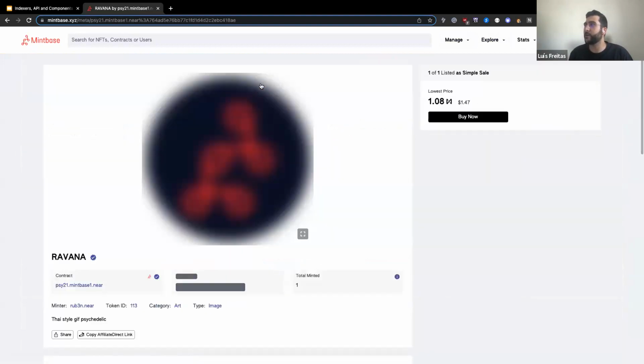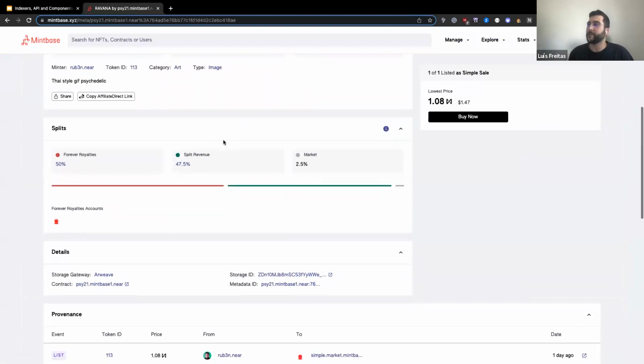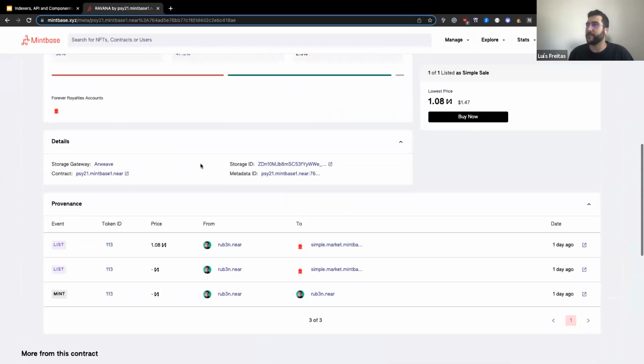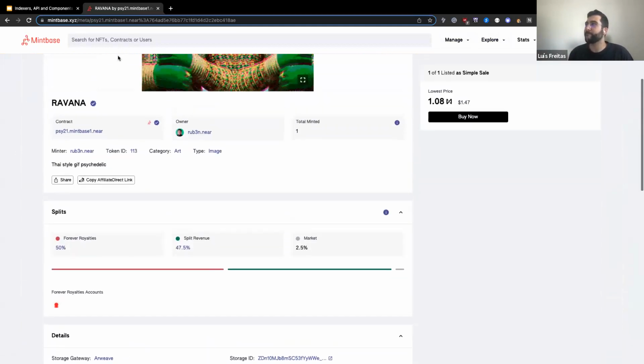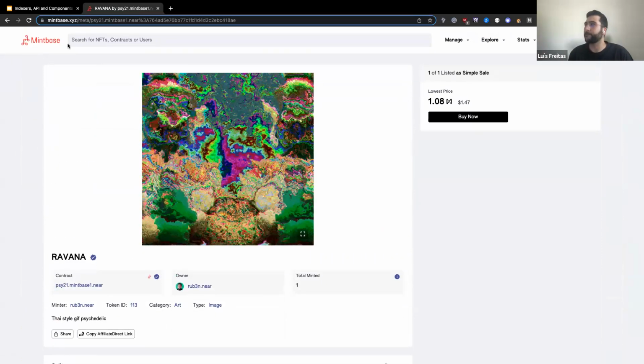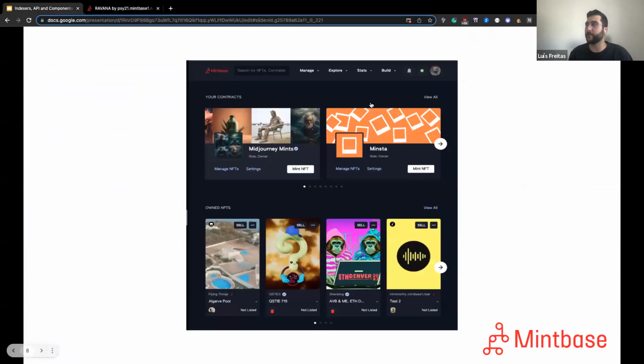Let's say I want to see this one, and see all the information, provenance, the details, where the data is stored. ROI is very important. And I think that's it. This is a marketplace, an example of one. Okay, one question. All right, no question.